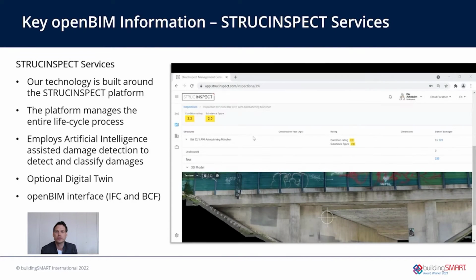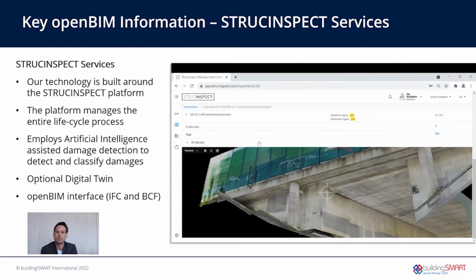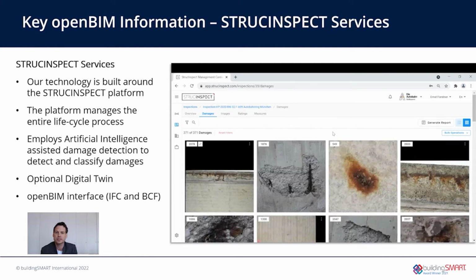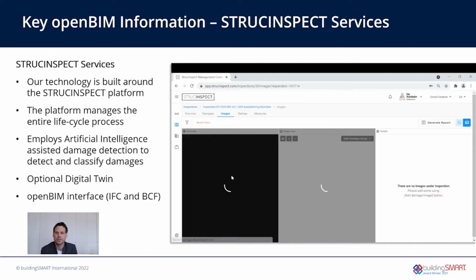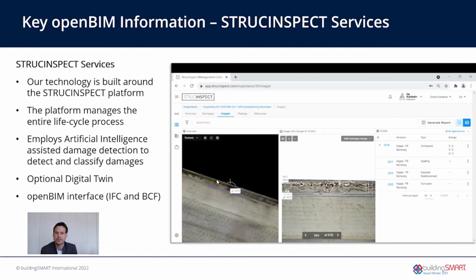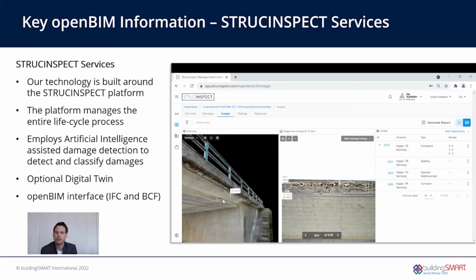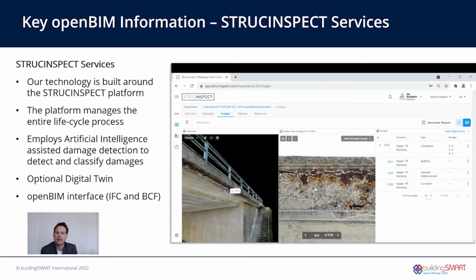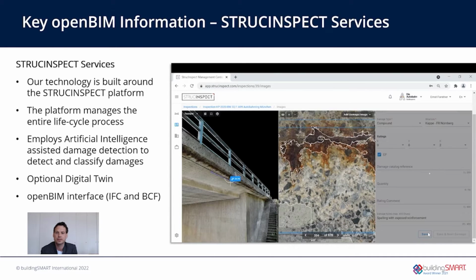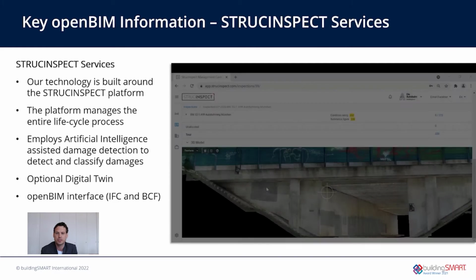The central component in our technology solution is the StructInspect platform, which enables a civil engineer in charge of a structural inspection to manage the entire lifecycle process. The platform is powered by an artificial intelligence-assisted damage detection procedure. Using only pixel images of the structure, the technology can detect, analyze, and classify damages according to the respective level of severity, dimensions, type, and any other attributes required to describe the damage.